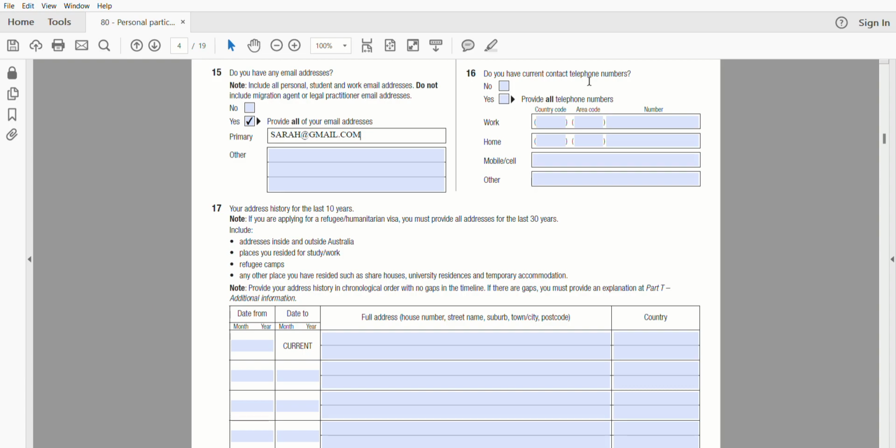If you do have another, like a different email also, you can include it here. Do you have a current contact telephone number? Yes. So you can mention your number here.